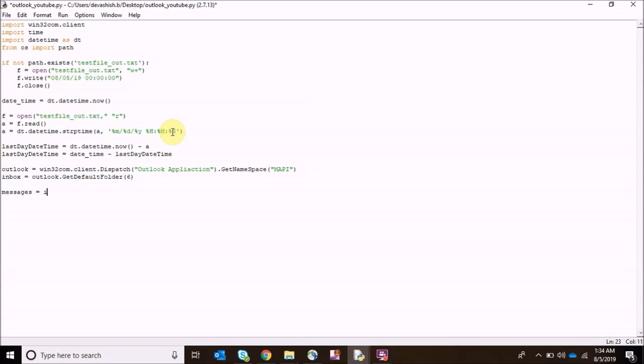You can check it out. Now I'm going to store the messages, messages inbox.items, and messages.sort. I'm going to sort it so that I don't need to get the longest or the last integers. The latest mail gets stored in the 0th index, so that we get the output from latest to the oldest, in reverse chronological order.